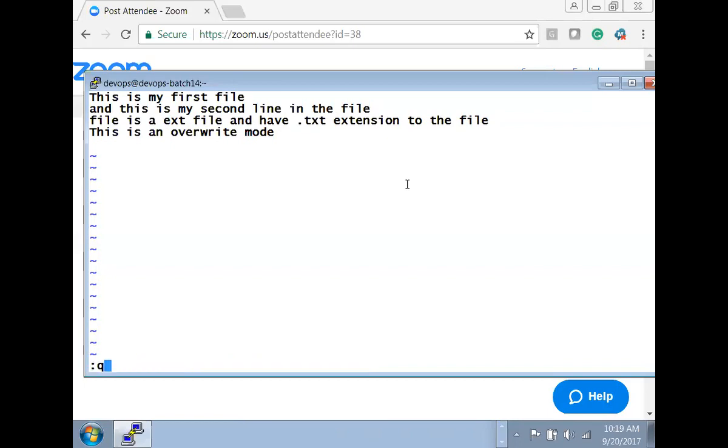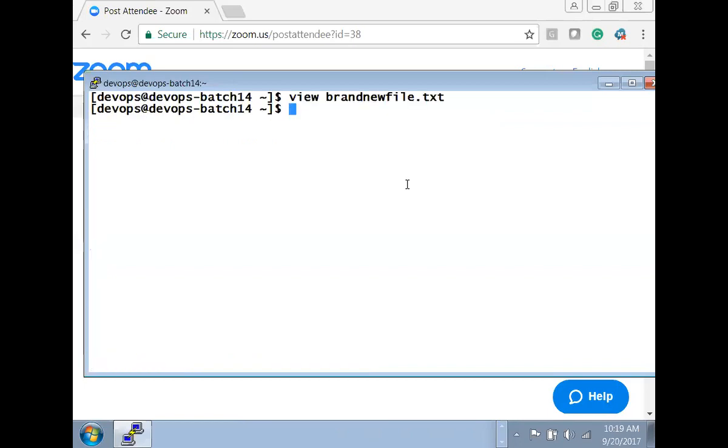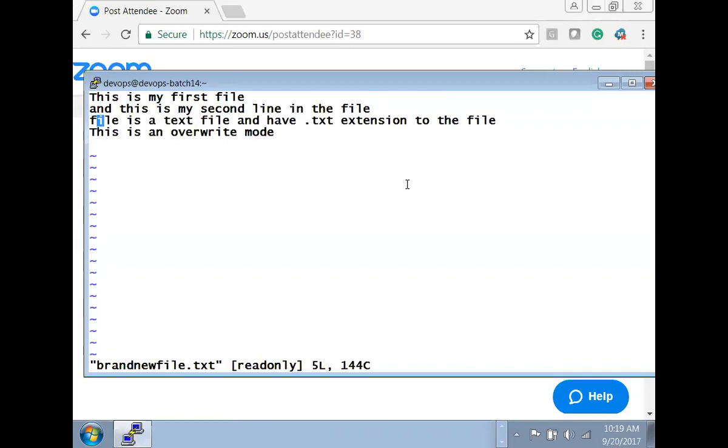So what I will do, I will exit out. But if it is expected, then I will replace this, go with that. And I will say, instead of text, I will say picture. But when I try to save now, let's see what happens.